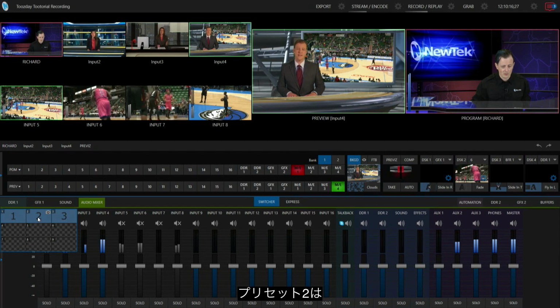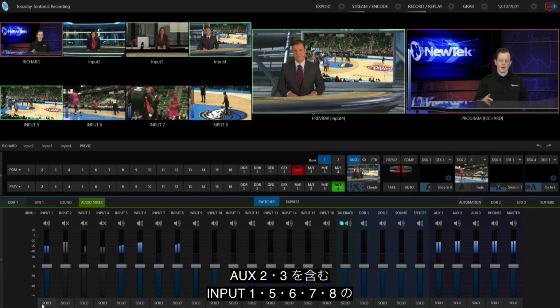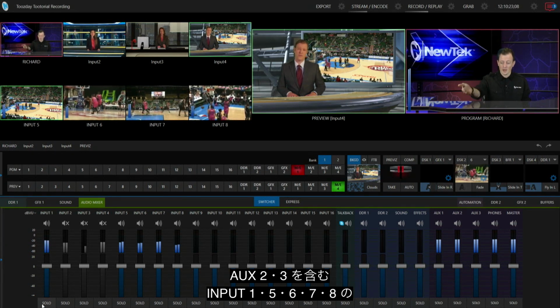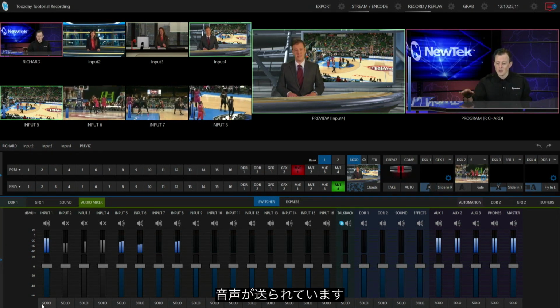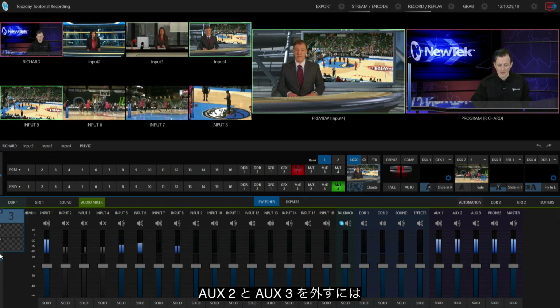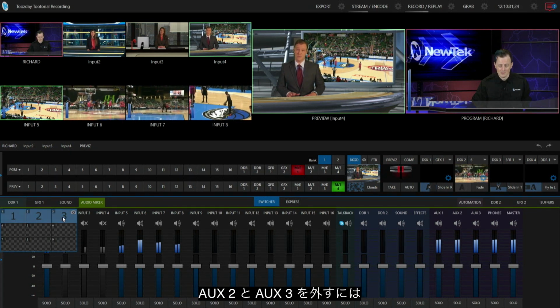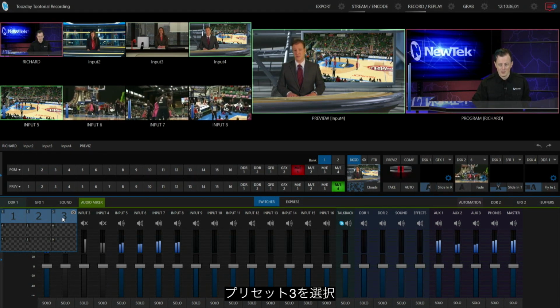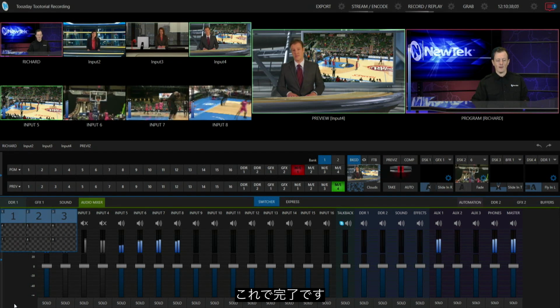Okay, and let's go ahead and do that for 2. And that brings that back up to where I have all of my particular inputs 5, 6, 7, and 8 coming through on all of my audio channels here, including aux 2 and 3. And let's say we want to manipulate that and take them out of these auxes 2 and 3. I can go back to 3 that I set up here, and boom. Now I have that set up as well.